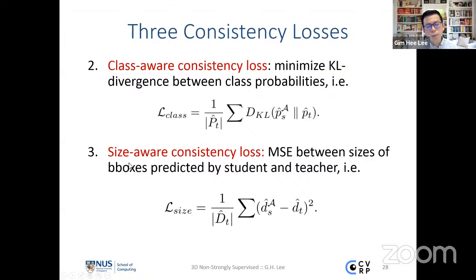The next and the last consistency loss that we apply to the network is what we call the size-aware consistency loss. Here, we want the size of the bounding boxes that is predicted by the student and the teacher network to be aligned to each other, to be the same size as each other. And here we will simply minimize the square loss between the two sizes predicted by the closest student bounding box from the student network and the teacher network.